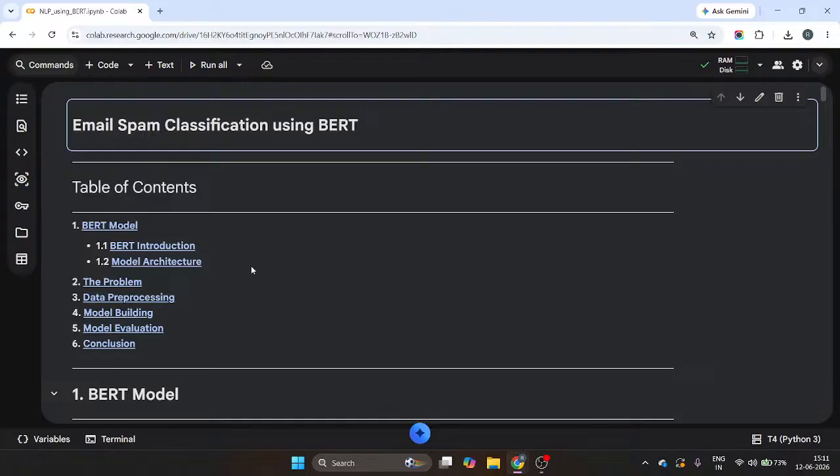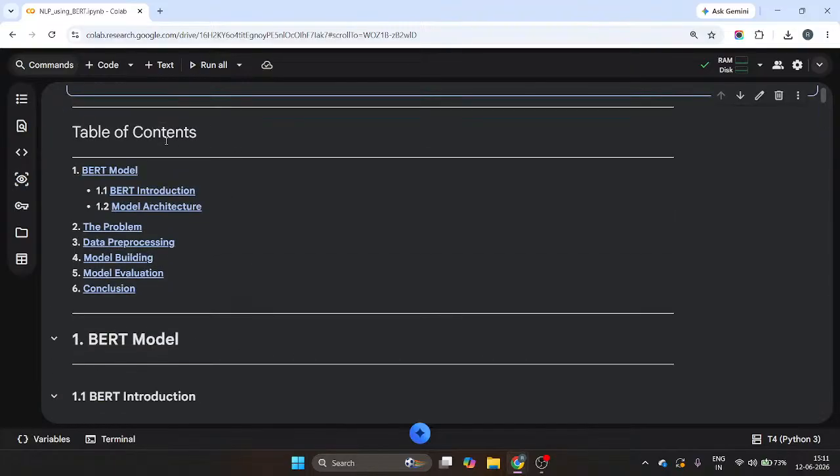Okay, so first of all, the table of contents, means what we will cover in this live session. So we will see the BERT model, then the introduction of BERT, then the architecture of the model. Actually, it is an encoder-based model. Means in the transformer we have a group of decoders and a group of encoders. So that part also we will see, that this is an encoder-only architecture.